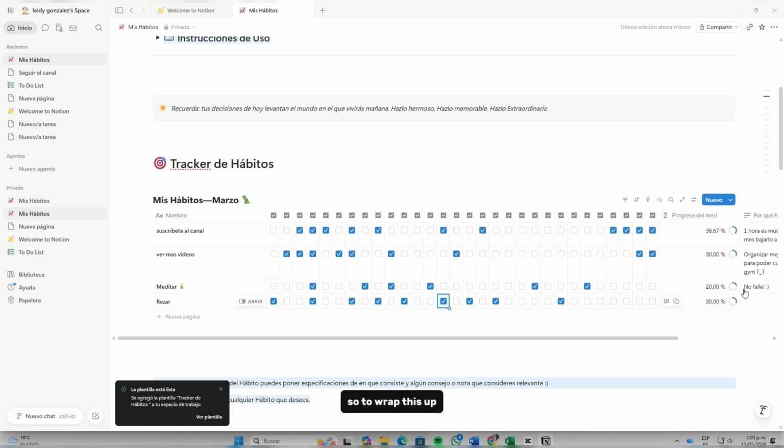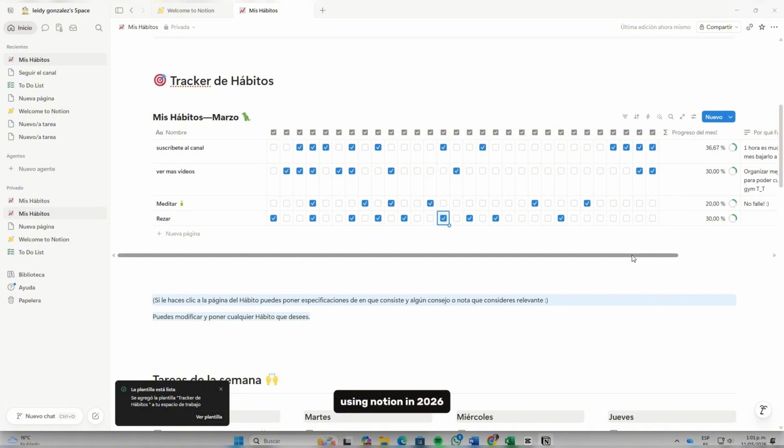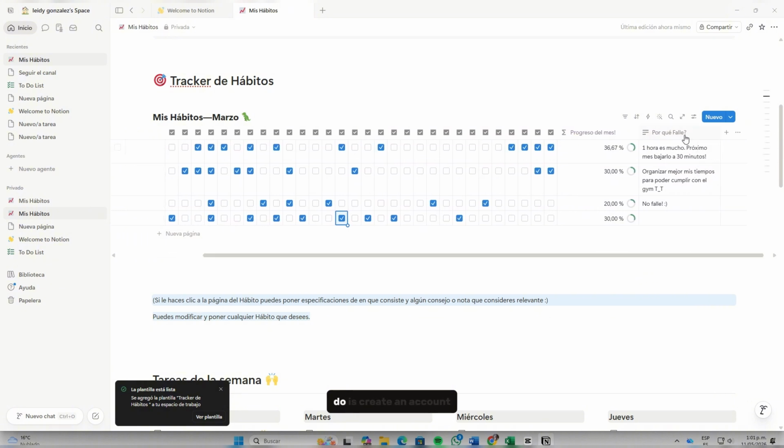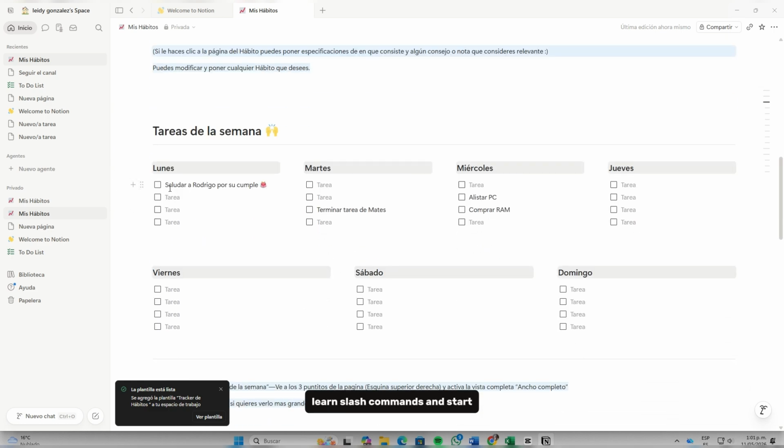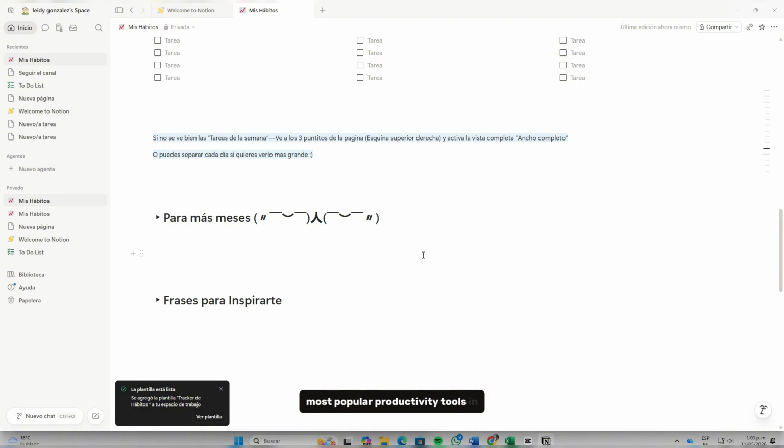So to wrap this up, if you want to start using Notion in 2026, all you really need to do is create an account, understand how pages and blocks work, learn the / commands, and start organizing simple things little by little. Because honestly, once you understand how it works, you start realizing why Notion became one of the most popular productivity tools in the world.